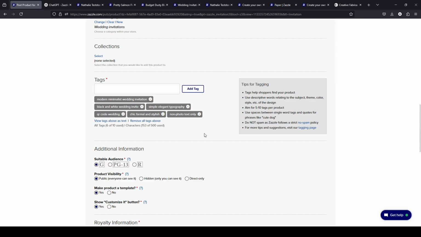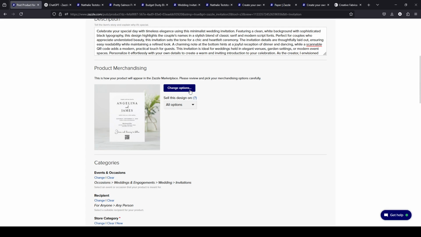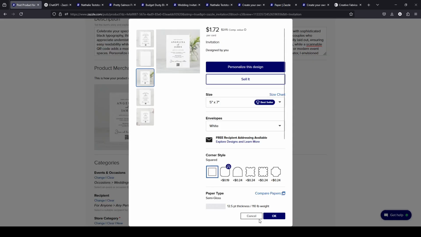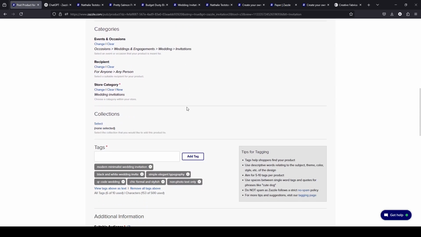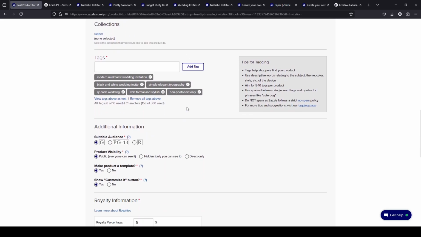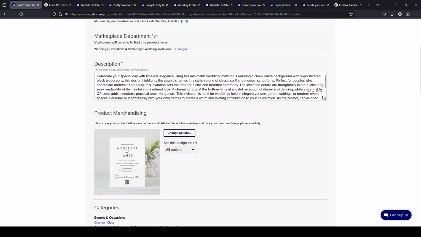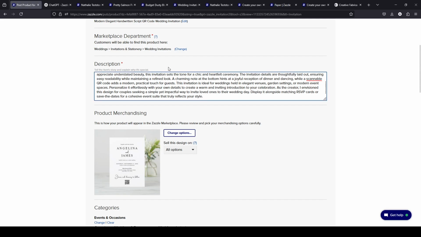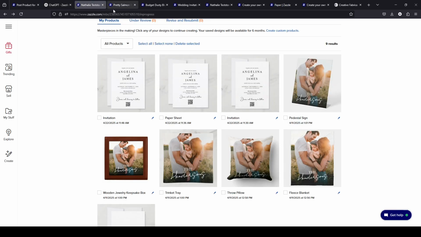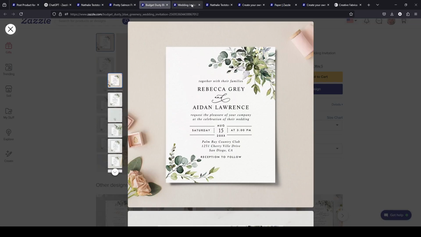Okay, where were we? Now, one other important thing, and I'm not sure why it's not showing it to me there, because it usually does, but we'll see it when I publish it, is that all invitations, as long as you choose invitation when you choose your paper type.